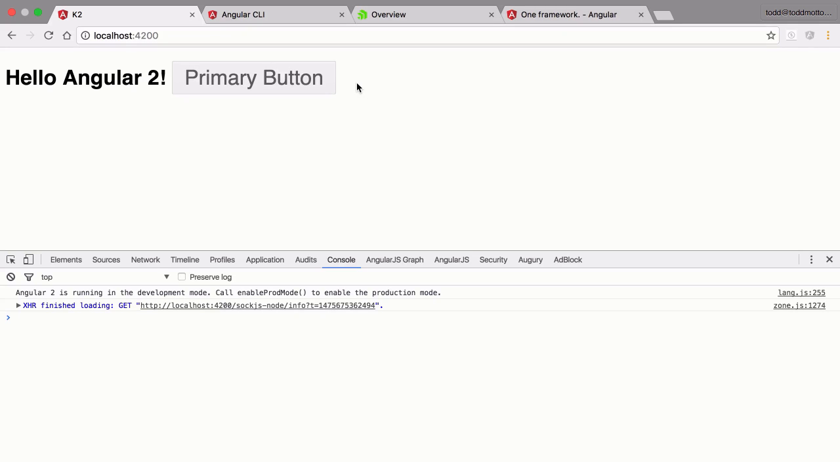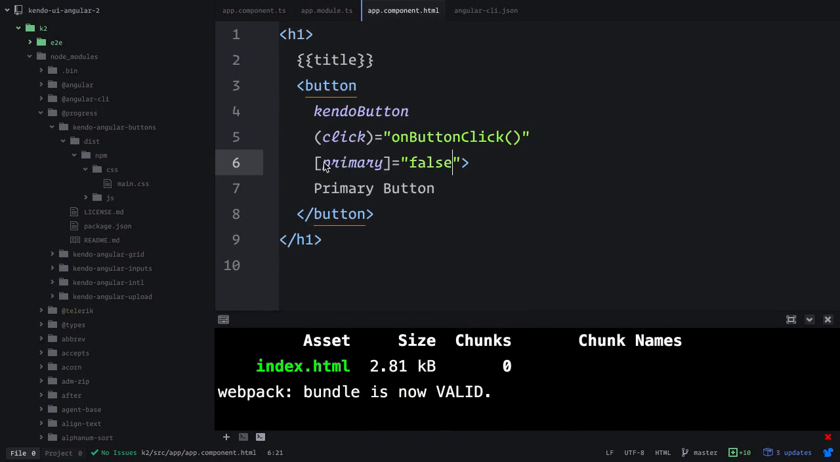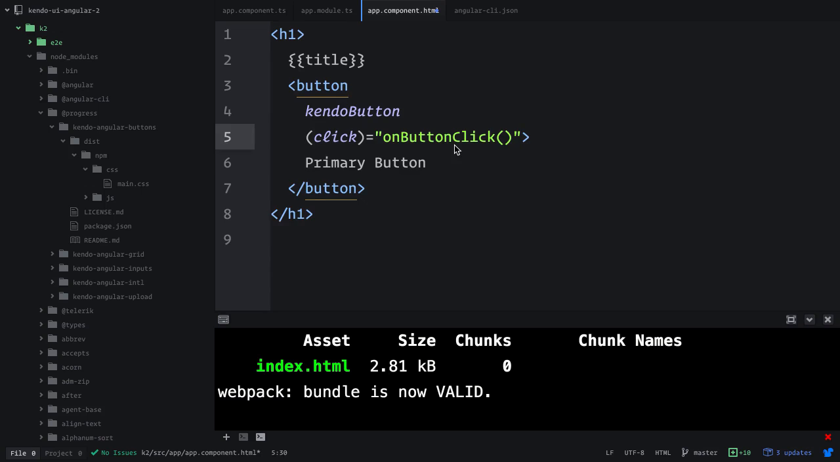This allows you to change the Kendo components based on the data that you pass to Angular 2. And the really nice thing here is these are completely native. They are not wrapped. We're using the proper Angular syntax, so our Kendo button is expecting a binding called primary, which we can optionally add or remove. So we can completely remove this if we'd like to.